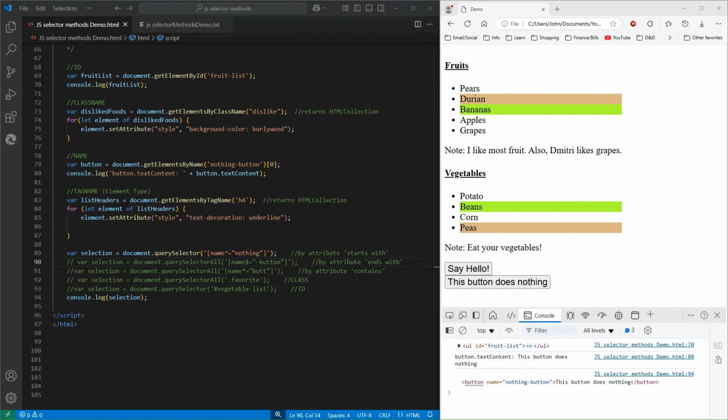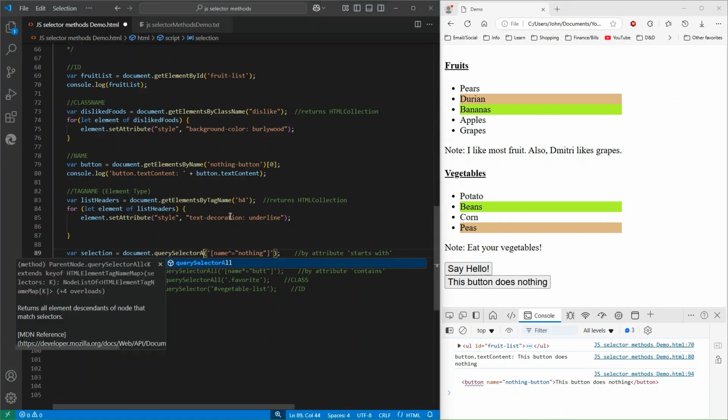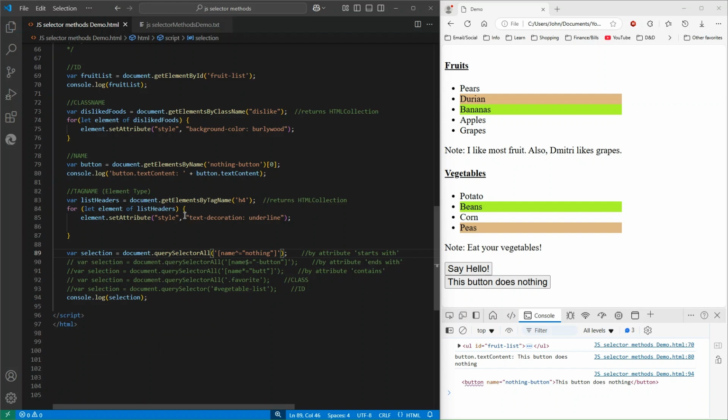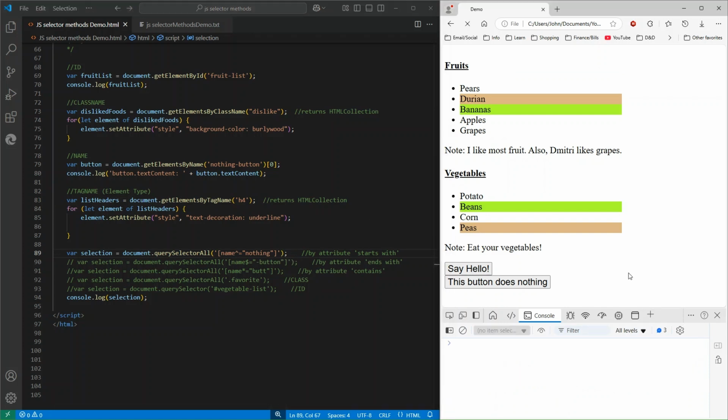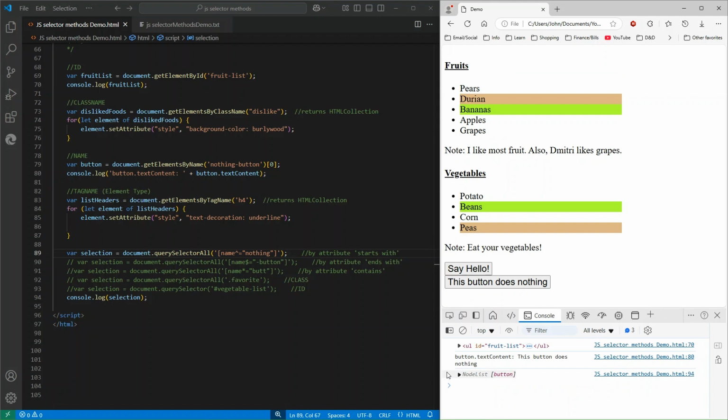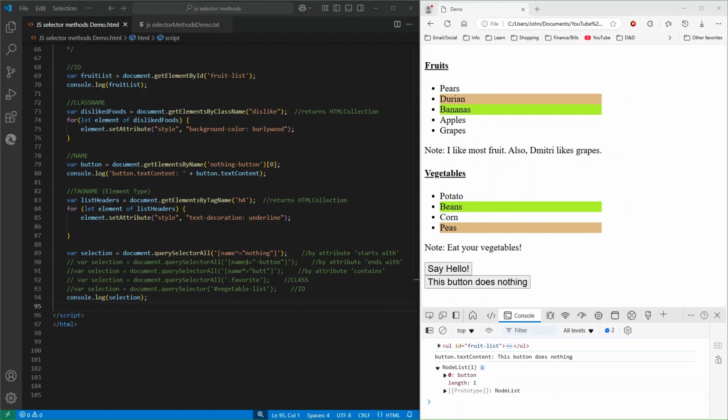Anyway, that is all of them. Let's do one more. Let's change this to an all. Instead of one return, it'll still only grab one, but it'll slap it inside an HTML collection. And then we've got to get the 0th one. Let me just do it this way to show you what happens. And there is the collection of one item, the 0th element. And that's about it.